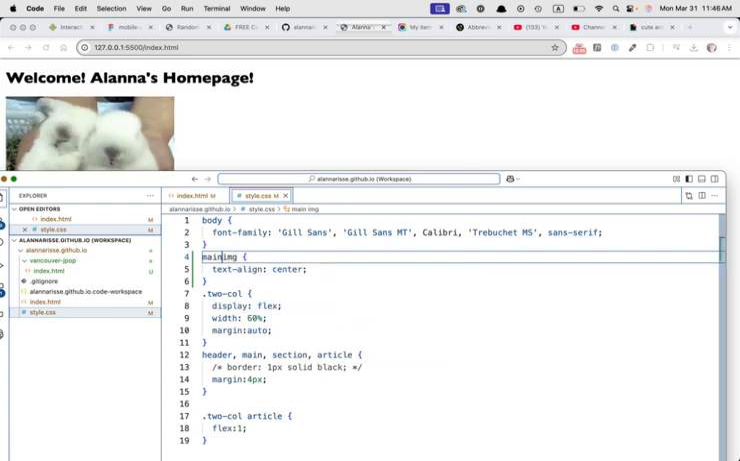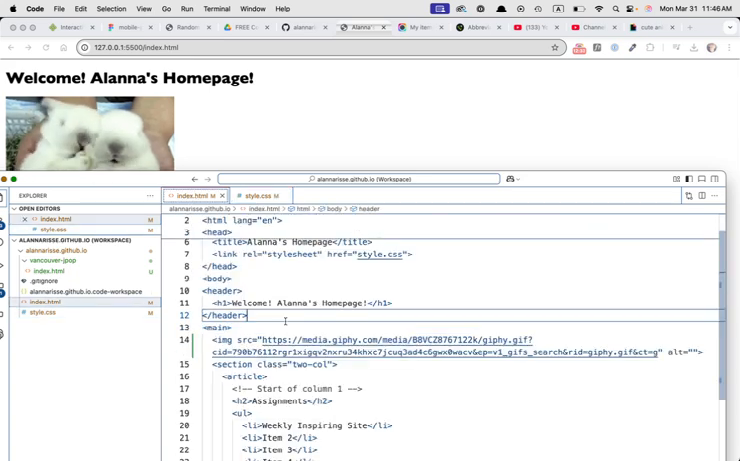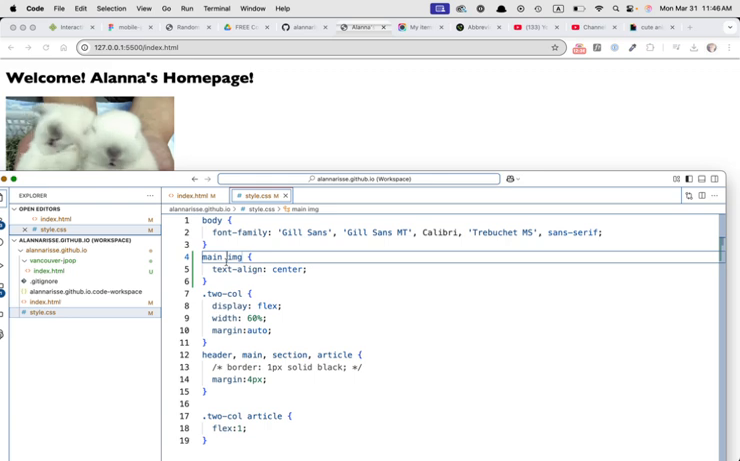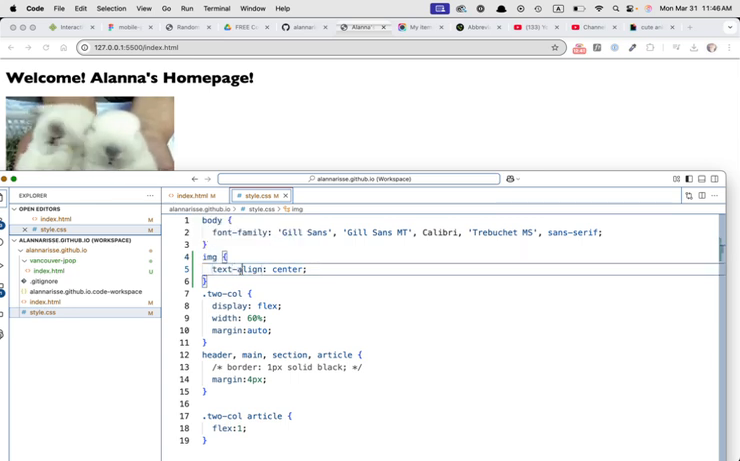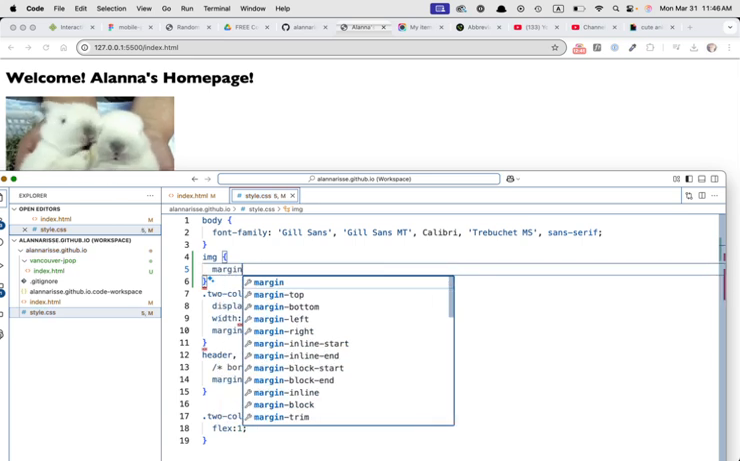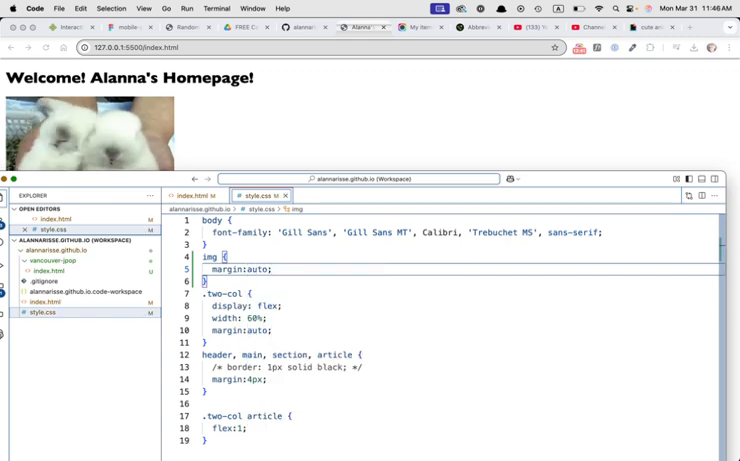Oh, come on. Don't be like that. I did put it inside main, right? Main image. Oh, because it's, yeah, I know why it's, okay, fine. Oh, fine. We'll just leave it. Margin, what if I do margin auto? Fine, okay.